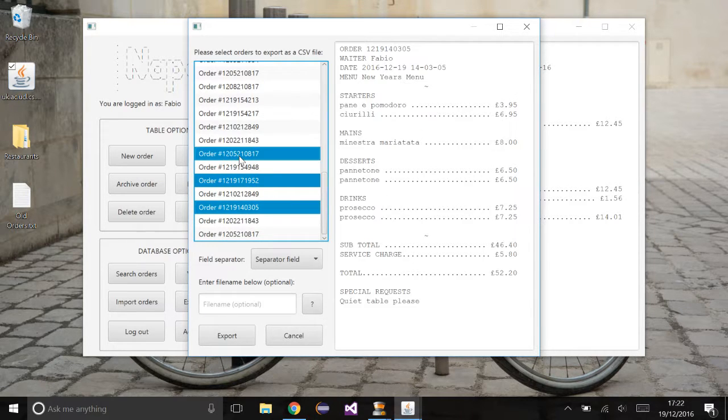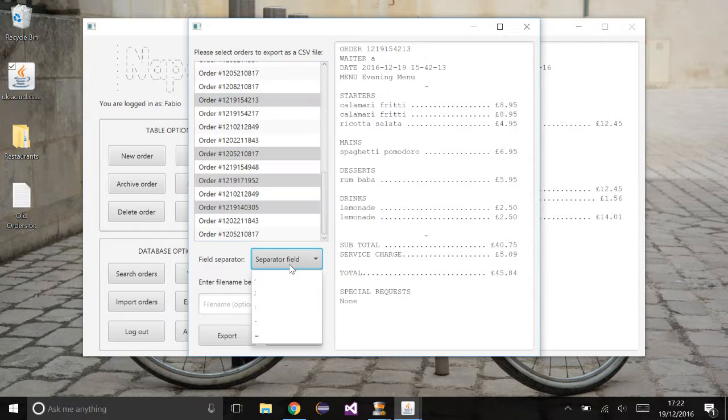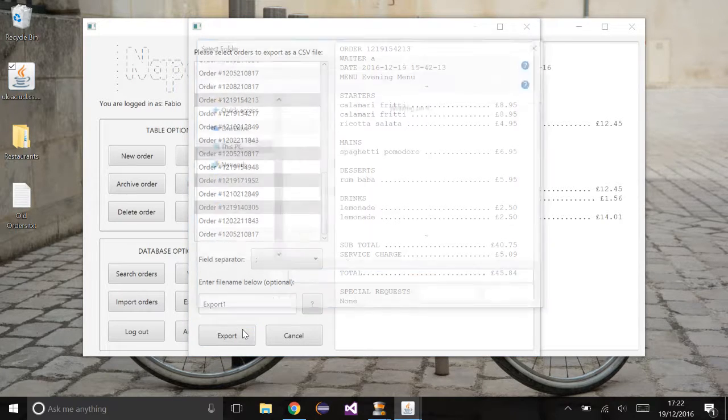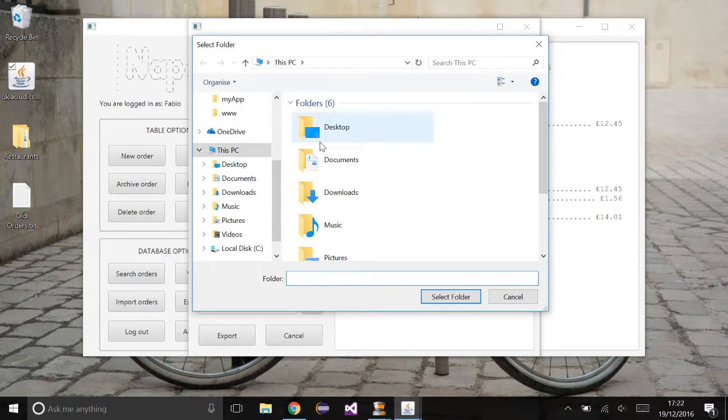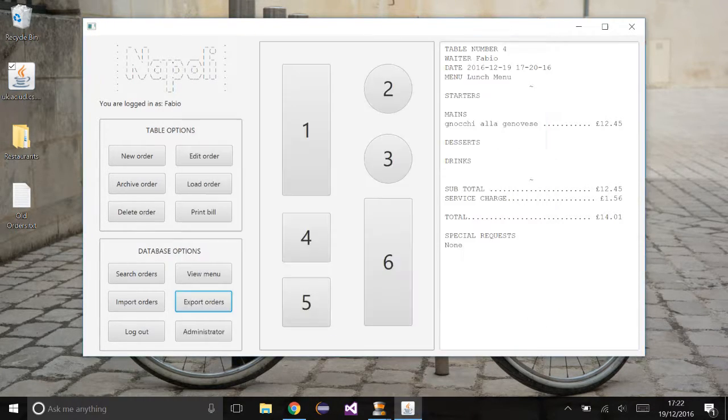We can choose a couple of them by holding down Control. Now we select the field separator, so you can choose which one you like, but I use the semicolon because that's the one that the system is using. And then you can enter a file name, so say if we want to call this export1, and we click export. Now we can choose where to export it to, so I'll export it to the desktop, select folder, and if you wait a moment you'll see there it just popped up.